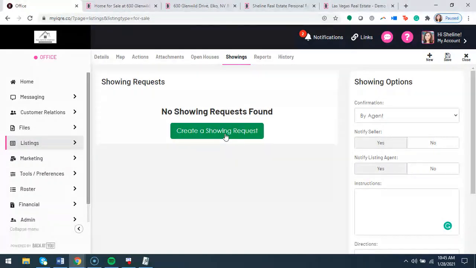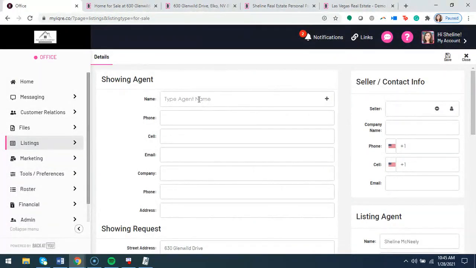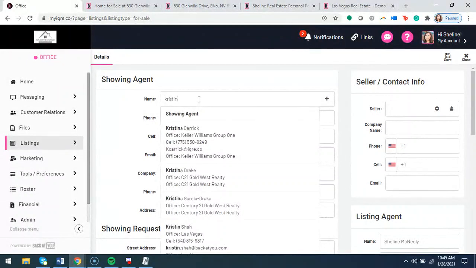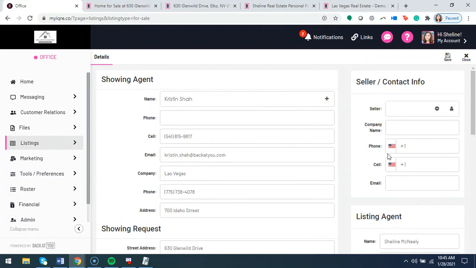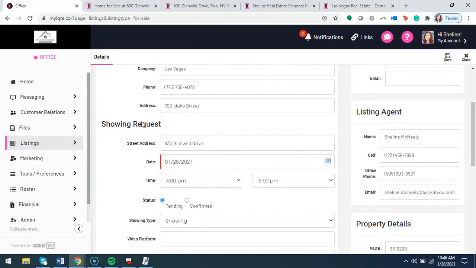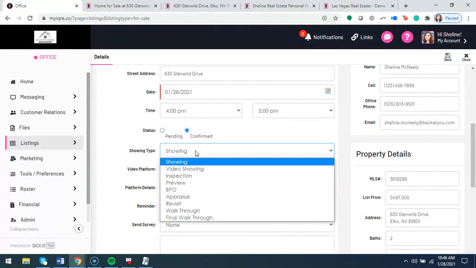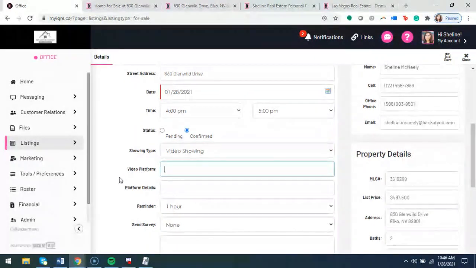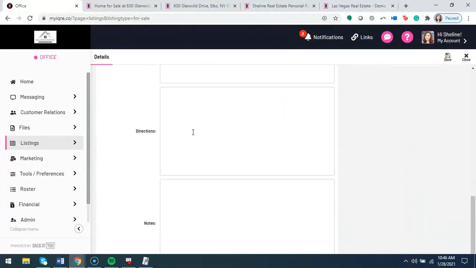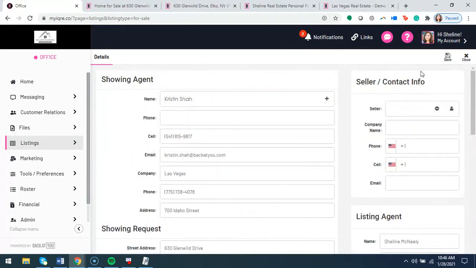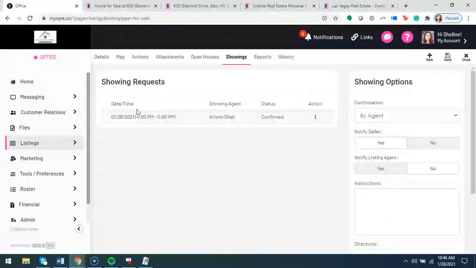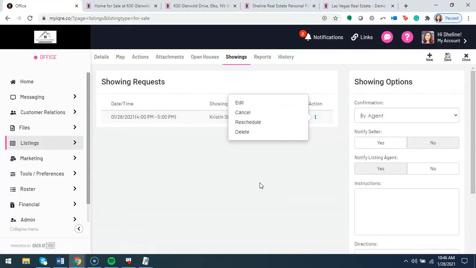If you want to create a showing request manually, really easy. Just click create a showing request, type the agent name, I'm just going to type in another agent here. It automatically fills out their info. If I have my seller, oops, I forgot to save my seller in. So their seller information would appear here. Here is my name, the listing agent, the property. I choose the date of the showing, time. If I'm putting this in manually, I want to confirm it. I could even do a video showing here, depending on what type of showing it is. If it's a video showing, I can include the platform link. And then here are those instructions, the directions, those notes. Those should apply over from that main confirmation page. Once I save that and I look at my showings, here is that showing request. If I need to make any changes, cancel it, reschedule, I could easily do that.